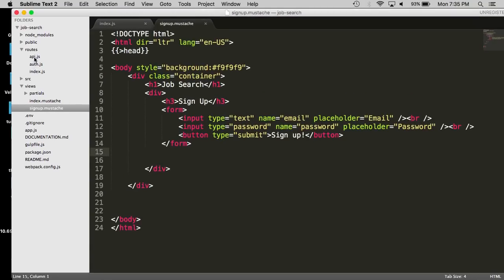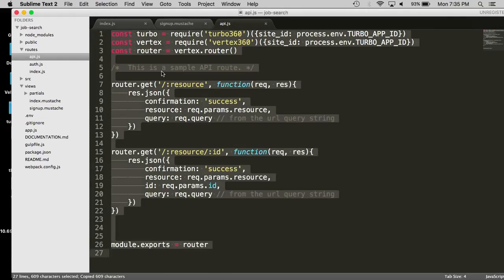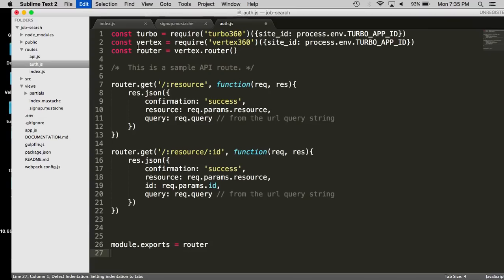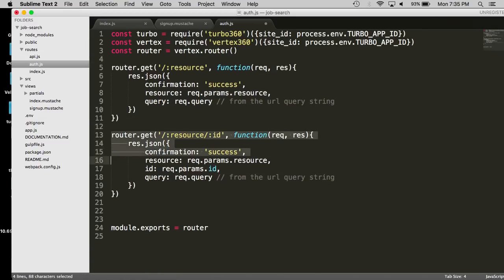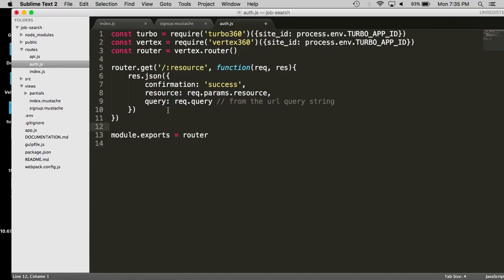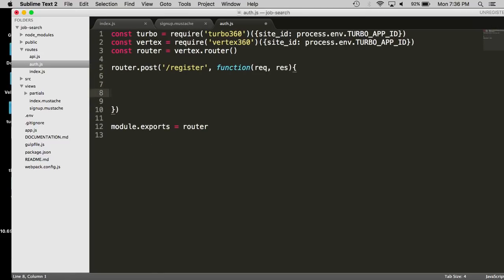All right, open up the API route and just copy and paste all this into the auth route like that, just so we have some initial content. Okay. And forms should send posts. So if you didn't know that, now you know. So what we want to do is create a post route right here, and let's call it register, like that. Okay, so our post form will send data to this endpoint right here.